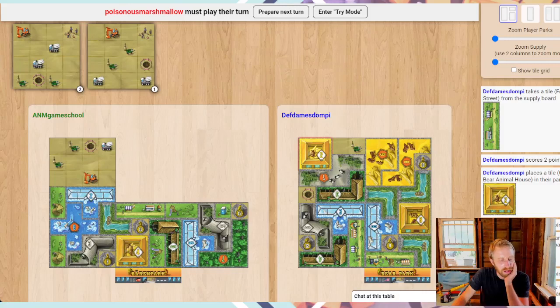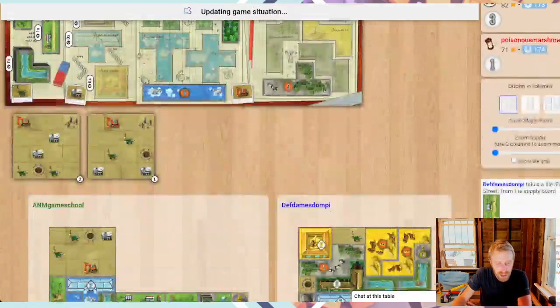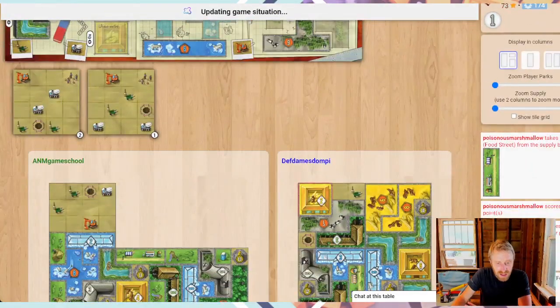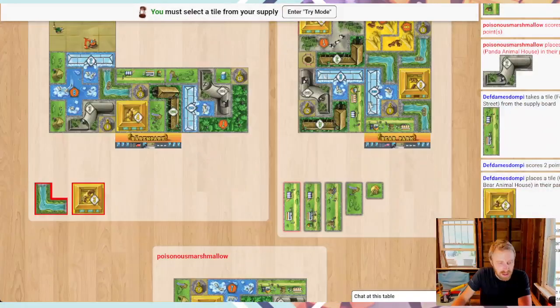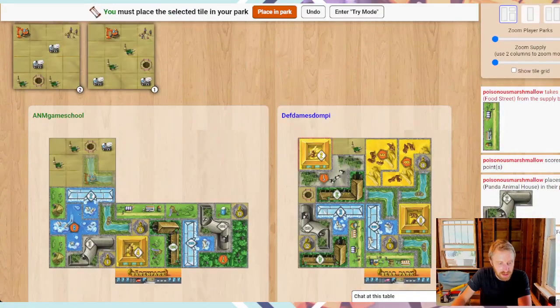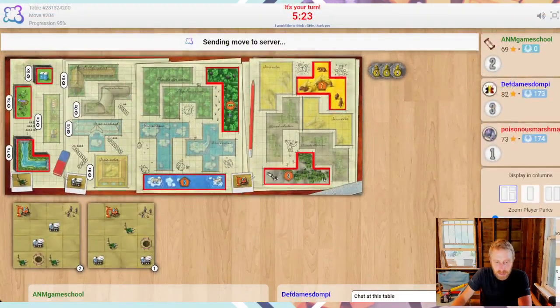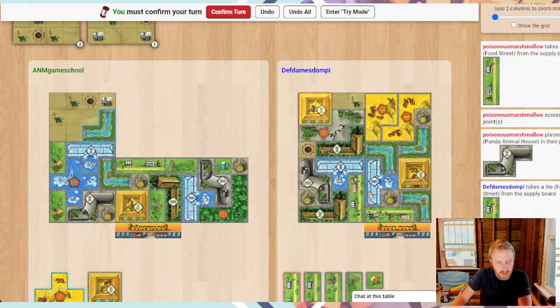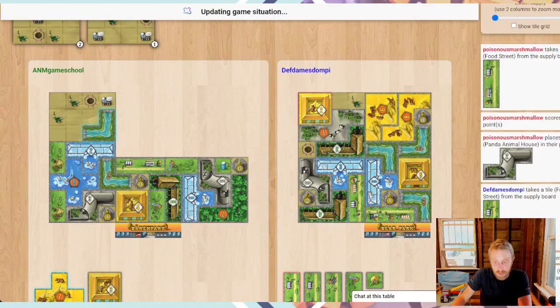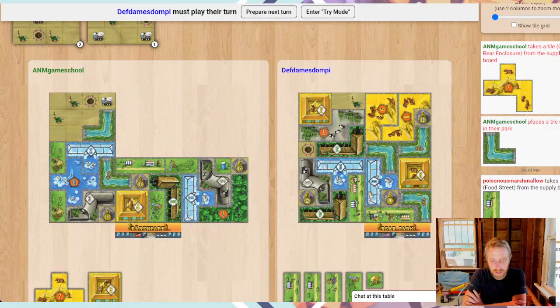I would go like that. Then the one there could go here and here. It'd be close. Should we do it? I'm gonna do it. And we're gonna turn this around. 1, 2, 3 over 1. Okay. Place park. Should be able to grab this one and confirm that turn. There we go.